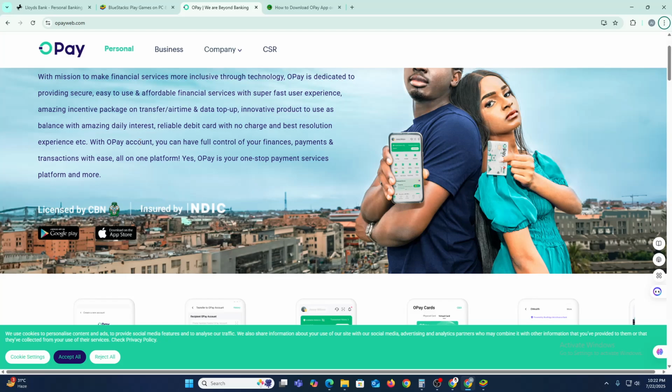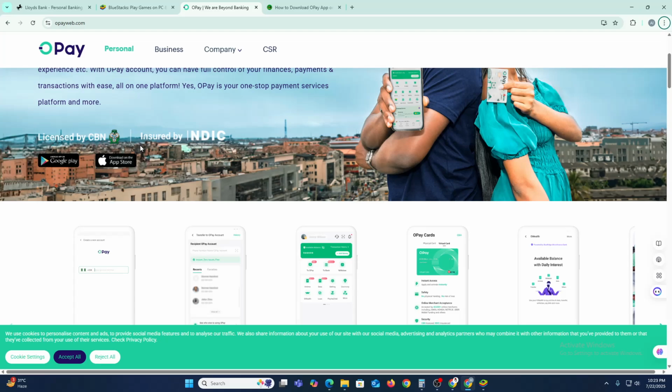So why do you need an Android emulator? So here's the thing. Opay is officially a mobile app designed for Android and iOS. But to use it on a PC, we will need an Android emulator which lets you run mobile apps on your computer. The most popular and safe option is BlueStacks.